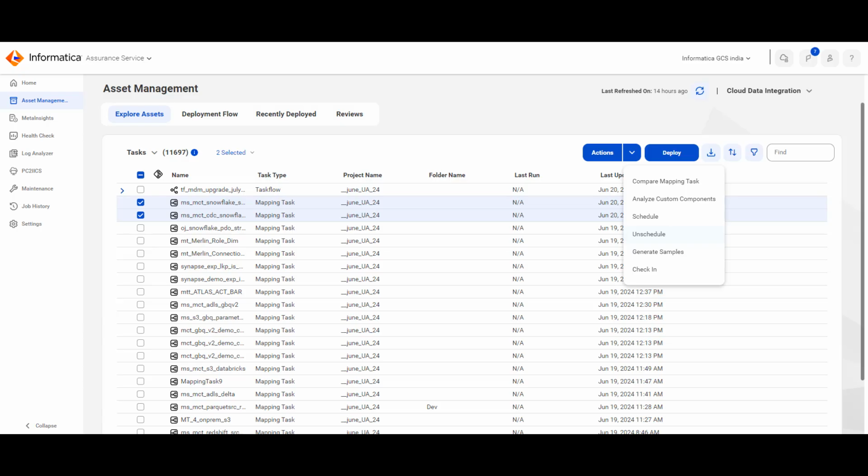Launch the assurance service and navigate to the asset management page. Choose the first mapping task you wish to compare. Subsequently, select the second mapping task for comparison. Utilize the action drop-down menu and click Compare Mapping Task to initiate the comparison process.